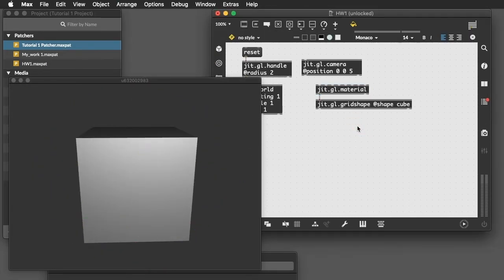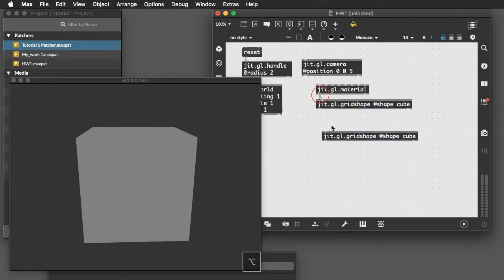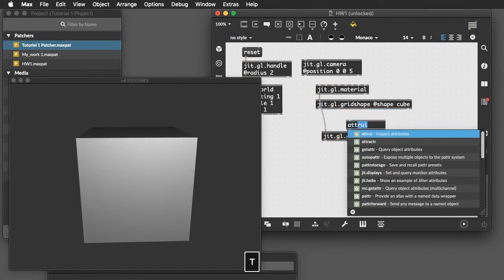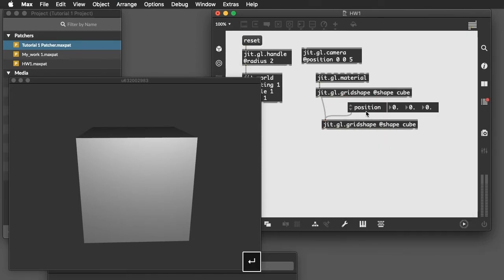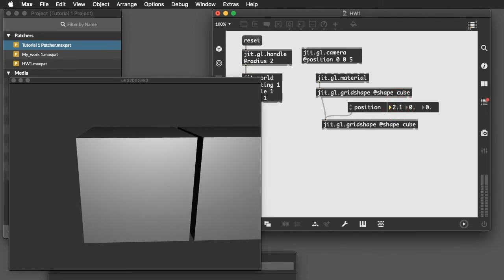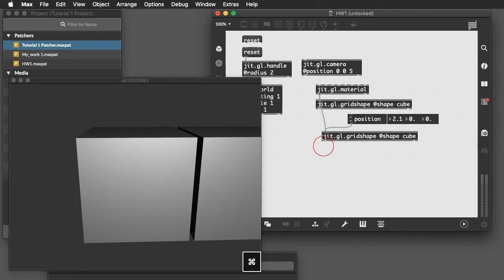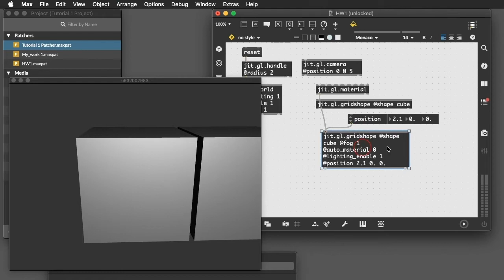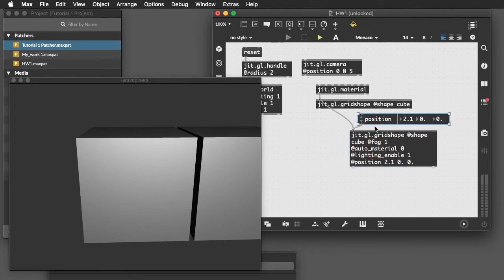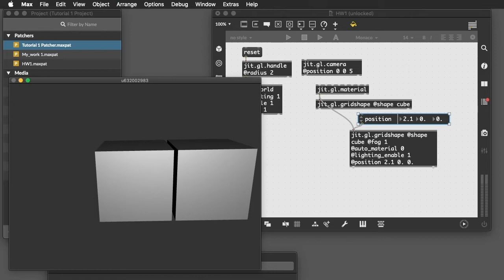That looks right. So now I want to position these cubes. I could certainly create another one and hook up an attrui and position it until I get the right. That looks about right. 2.1. Okay. Transform change arguments to attributes. Okay. Looks good. I'm on my way to having this completed.